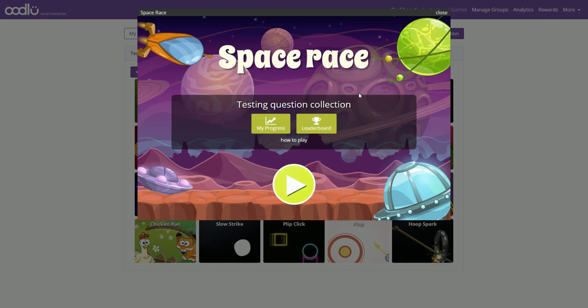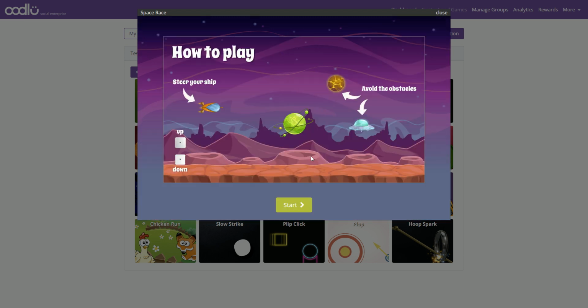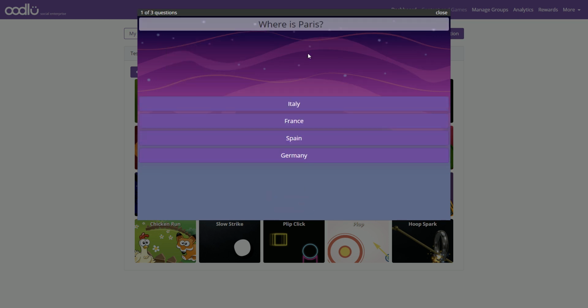So now here we are. You can view your progress in that question collection, and there's a leaderboard. The leaderboard doesn't compare progress, it compares game scores for very good reasons. And then we click on play, and it'll give us some instruction as to how to play, click on start, and then here's our question. So let's answer that correctly.